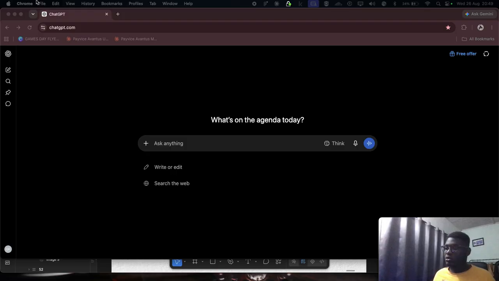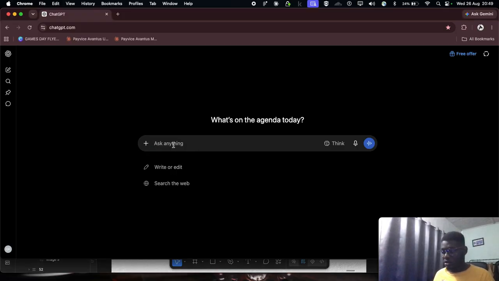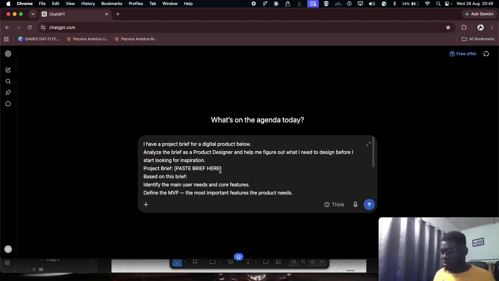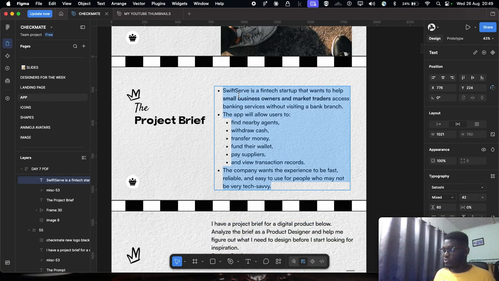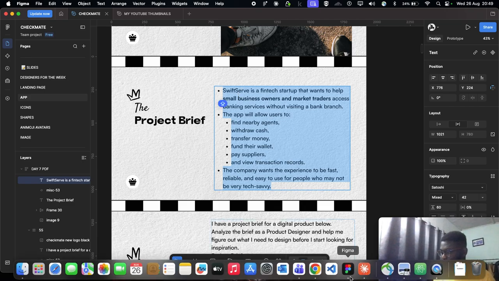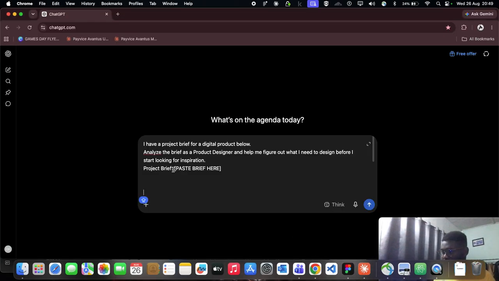Okay, so I'll carry this, paste it here, right? So now this is where the project brief is meant to be. So I'm going to bring that project brief from here, which is this SwiftServe, and then I put it right inside here.